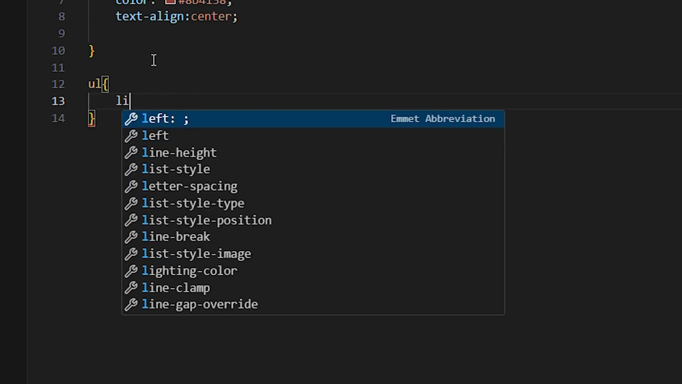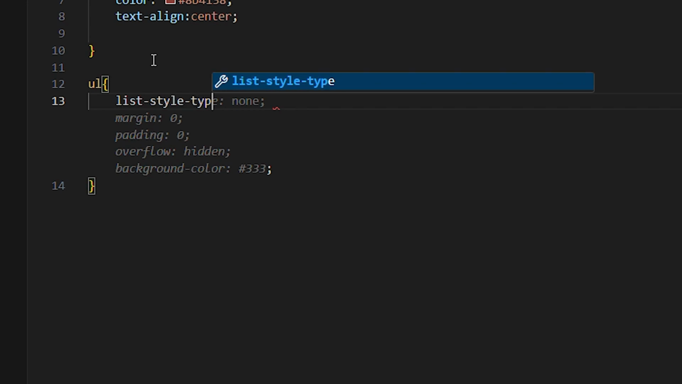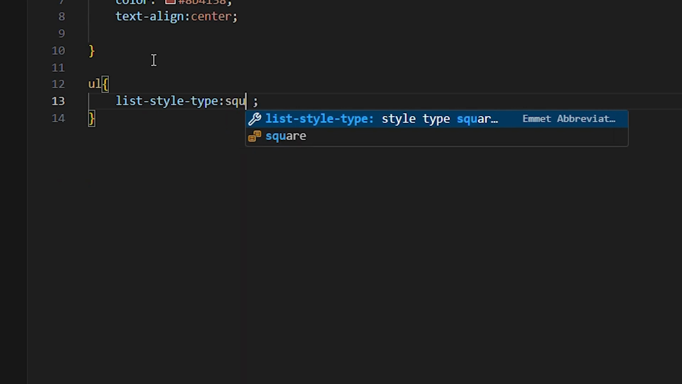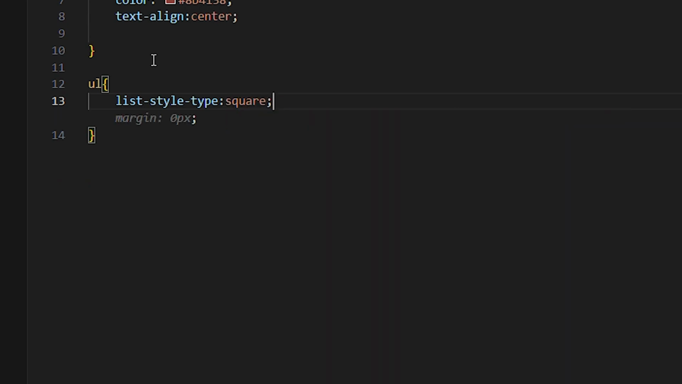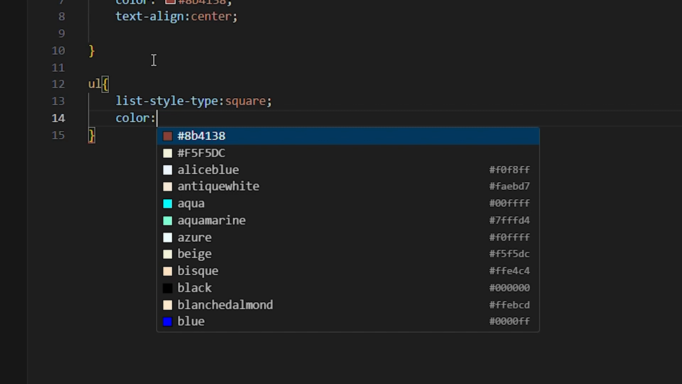we have a property named list-style-type, which we would use as square. By default it's disc, but we would use square. There are two semicolons which would cause an error, and we could do one more thing. We could change the color as well. The color we would use is hash 333.